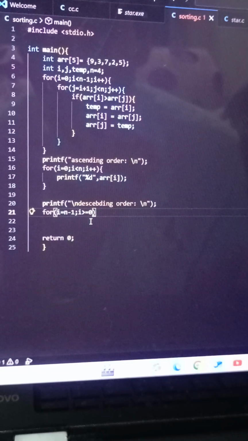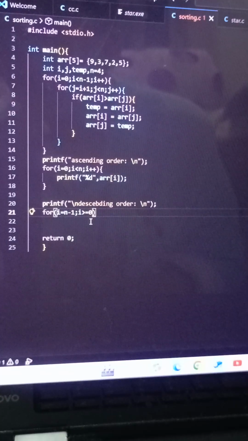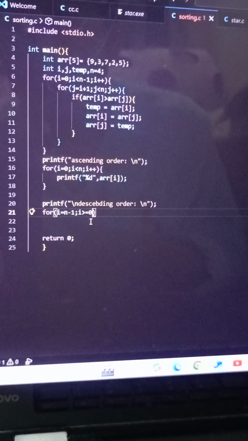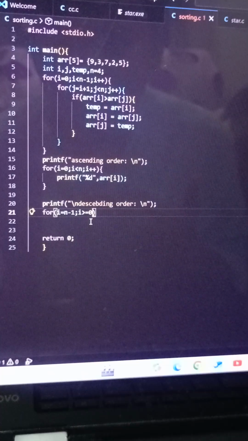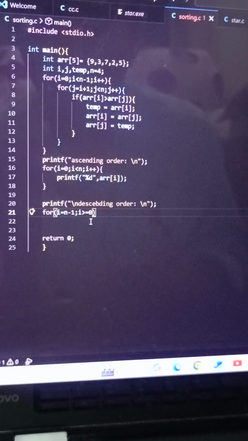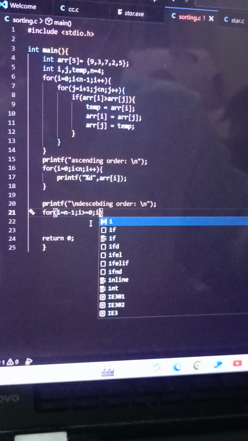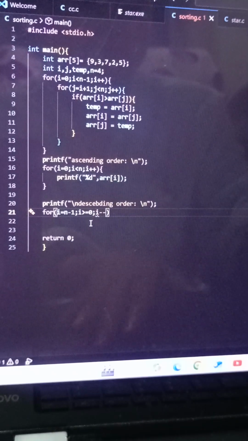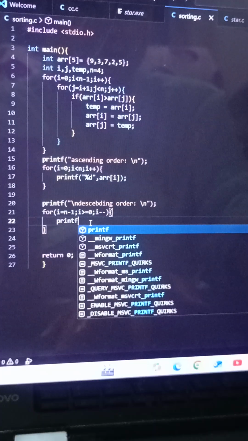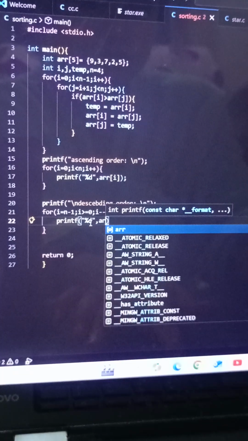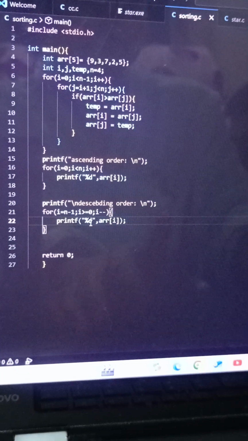If we didn't write equal to 0, then what happens is it is going to print only up to the second lowest number. It is not going to print the lowest number, which will not be our full array. So that's why we want the smallest number as well, so we write the equal to here, and i minus minus. Here we are going to print again the separator and then array[i]. So simply we are going to do this.